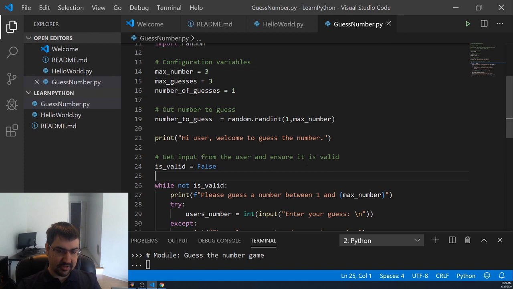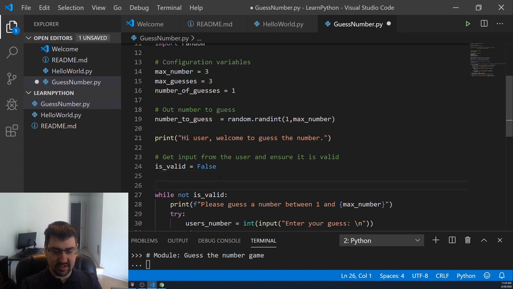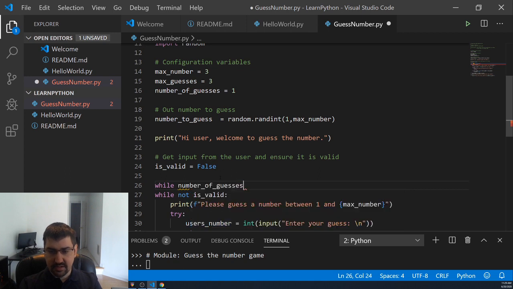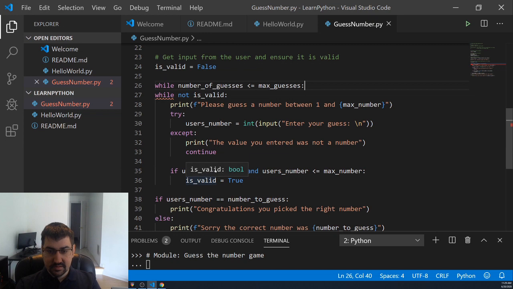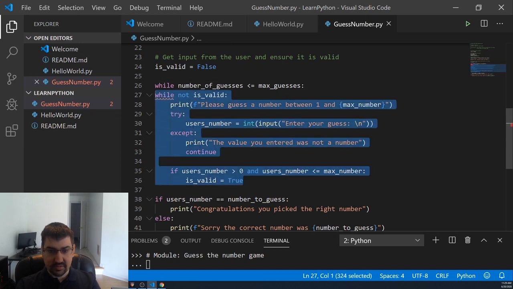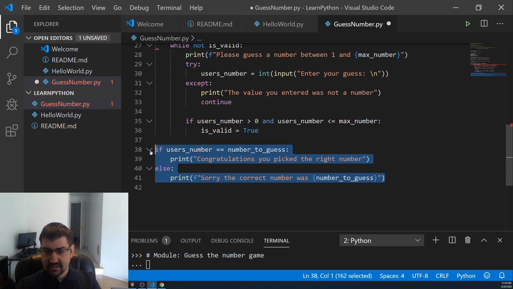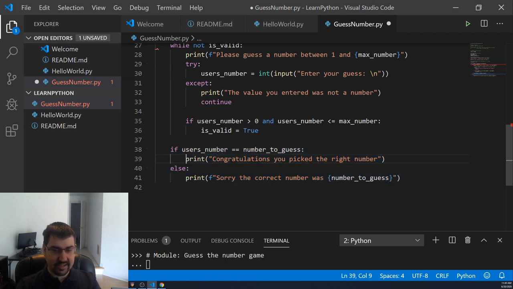And now we'll go back down here to our loop, and while number of guesses is less than or equal to max guesses. So this will give us the opportunity to do a little more guesses. We need to add this logic within that first loop.